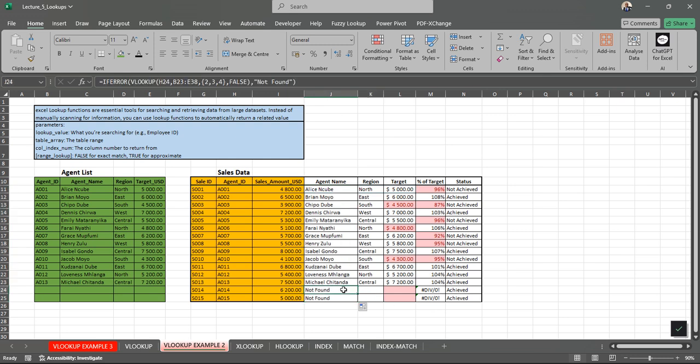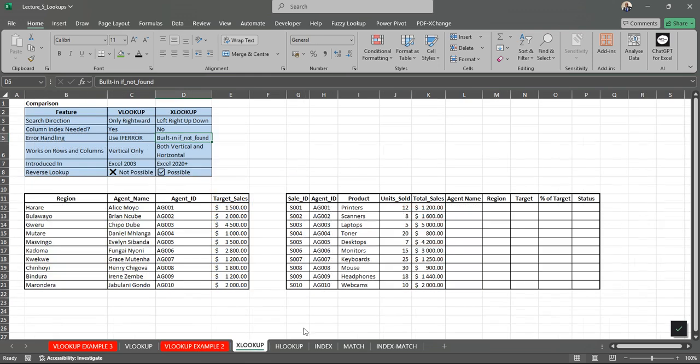So it will say what? Not found. It won't populate for this one. So that's the disadvantage of VLOOKUP. XLOOKUP will come to try and bridge the shortcomings of VLOOKUP. So let's try to write a VLOOKUP formula here, where we would want to retain the agent name.